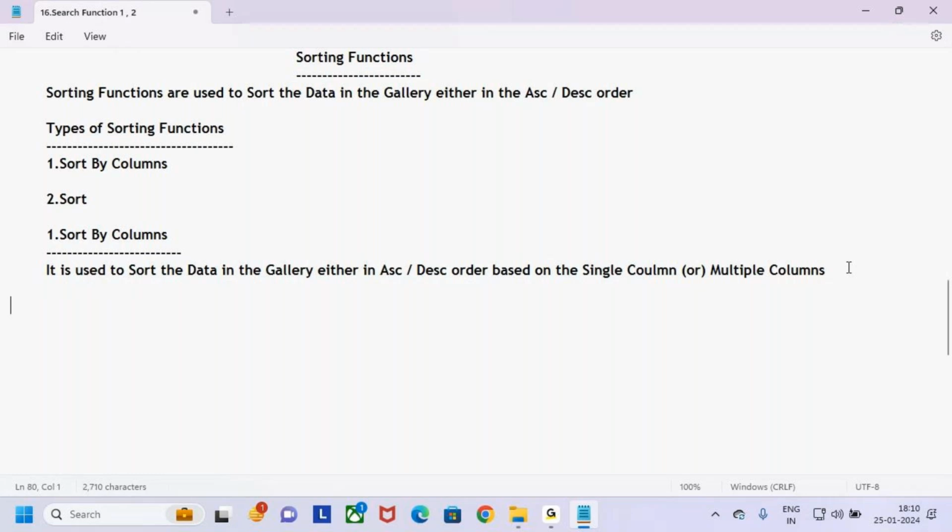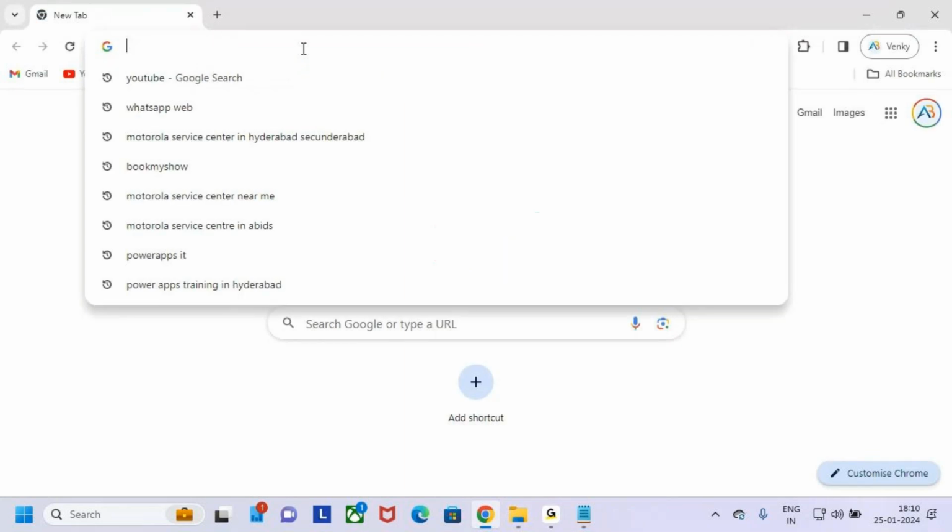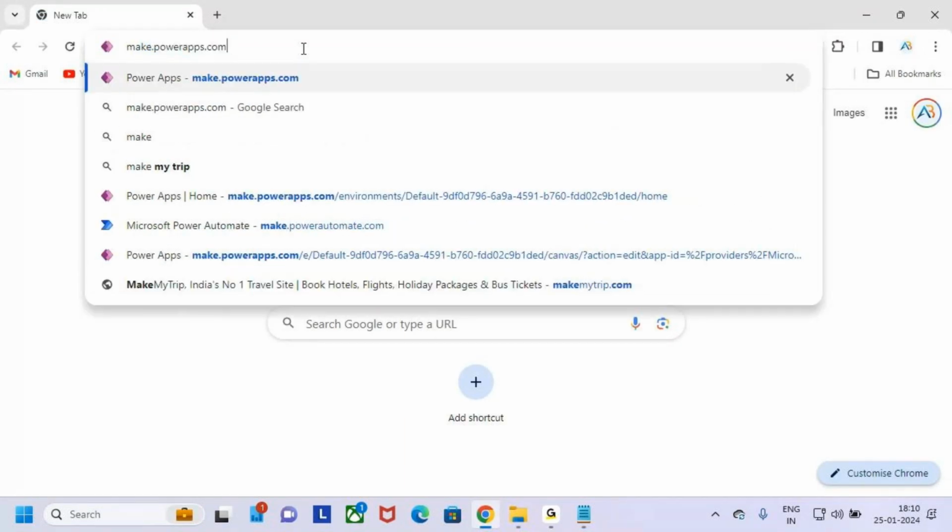Next, we need to understand how to sort the data in the gallery with the help of Sort by columns, guys. In order to sort the data in the gallery, let me open Power Apps and show you how to use this function. Let me go to make.powerapps.com and open Power Apps.